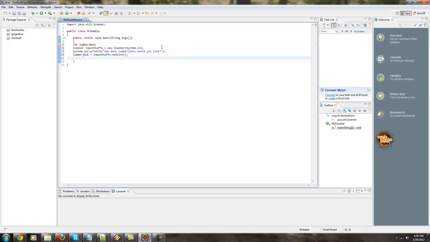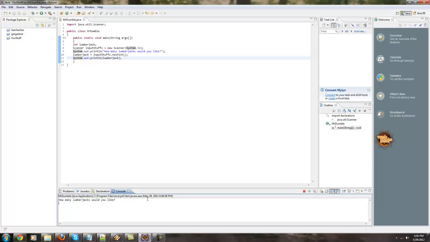And we're going to want to print on screen how many lumberjacks they want. So we're going to type in the lumberjack variable, and there we go. Let's run this. How many lumberjacks would you like? 3. It prints out 3.